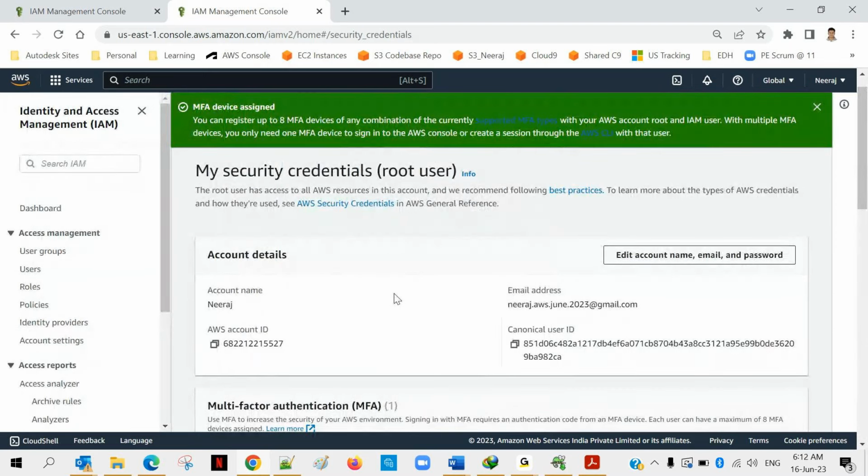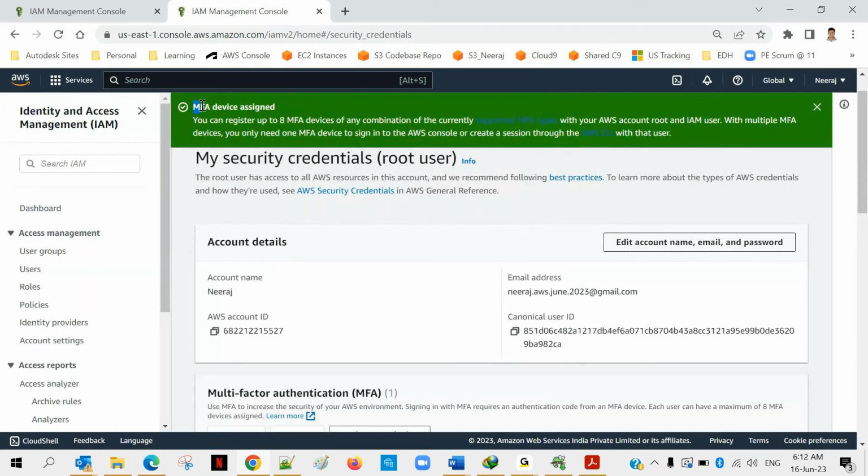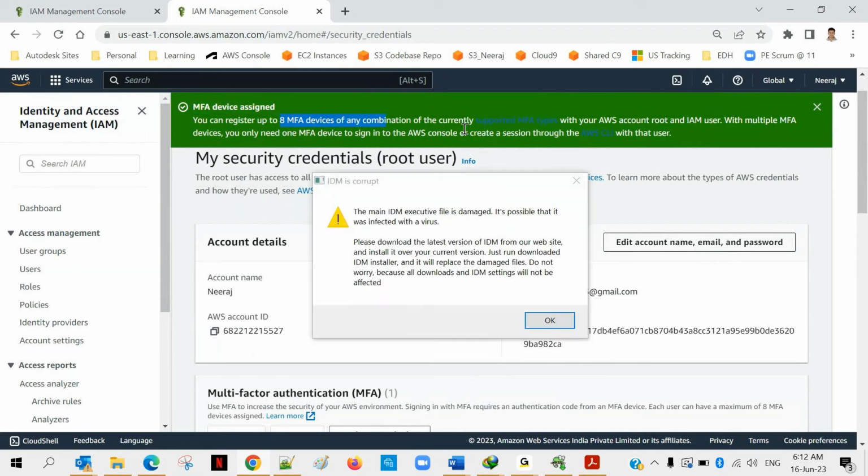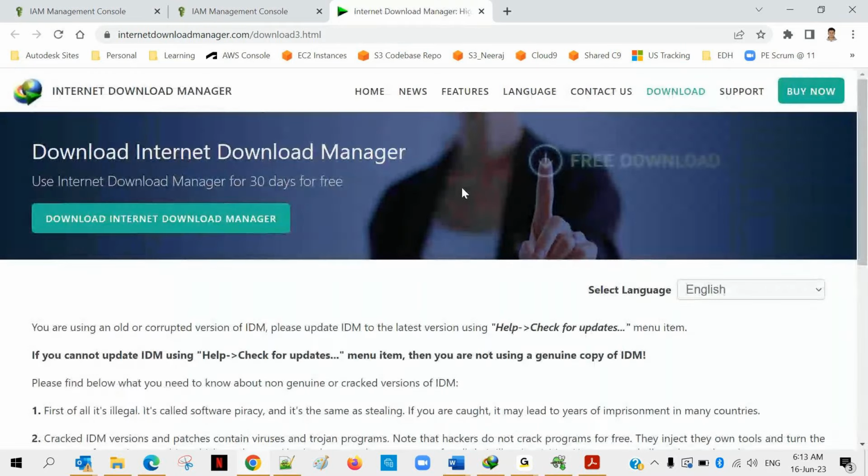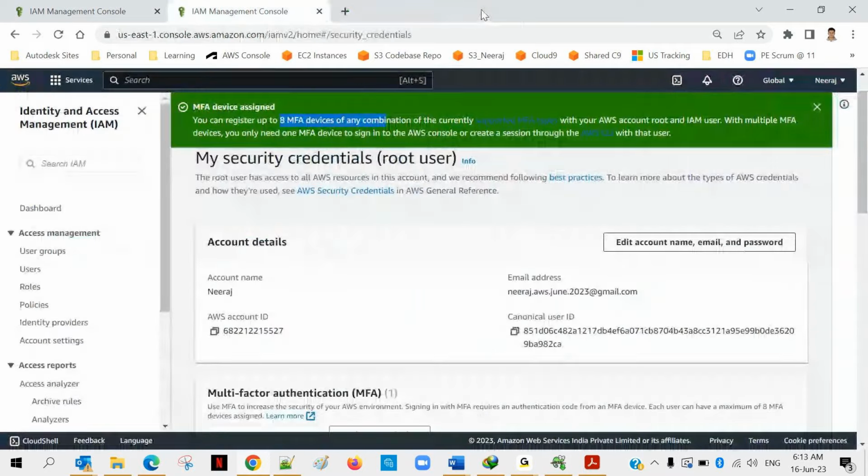You can see this one. MFA device assigned. You can register up to 8 MFA devices of any combination. That means, suppose unfortunately your phone is not accessible, your phone is lost or something, right? You will lose the access to your AWS account. So what you can do is you can do it on multiple phones as well, like your phone, your friend's phone, your family member's phone. You can do that as well, but usually that's not required. One should be good.